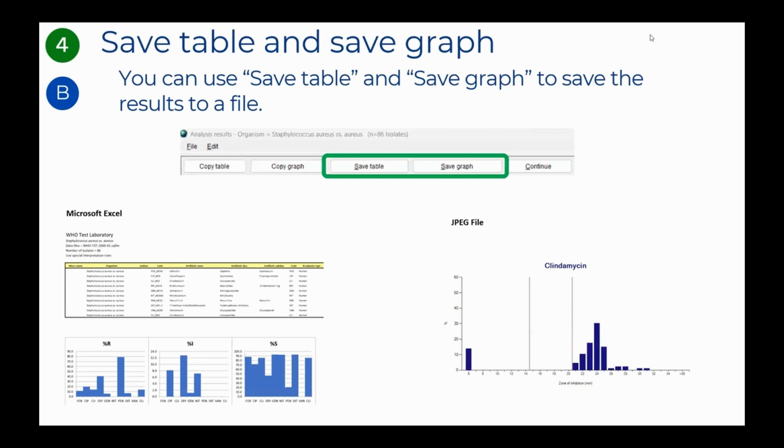Instead of using Copy and Paste, you can also use Save Table and Save Graph to save the results to a file. In the lower left, I have saved the RIS results to Excel, and in the lower right, I have saved the clindamycin graph as a JPEG file.